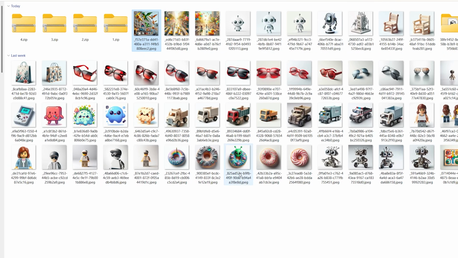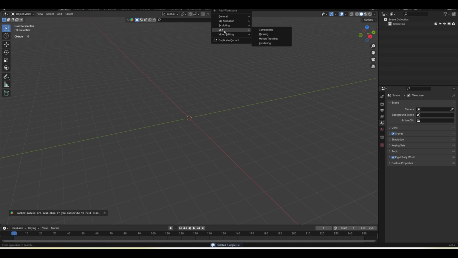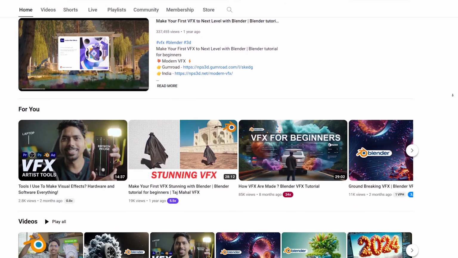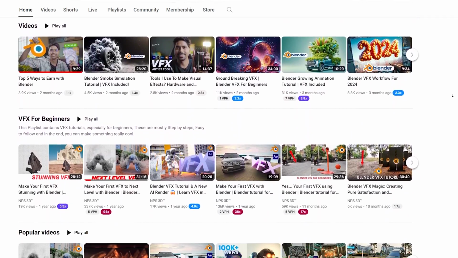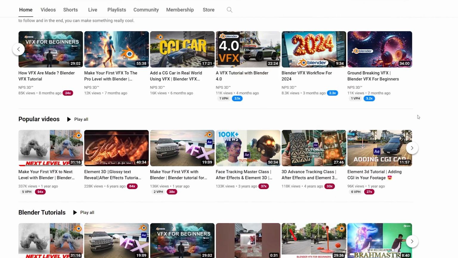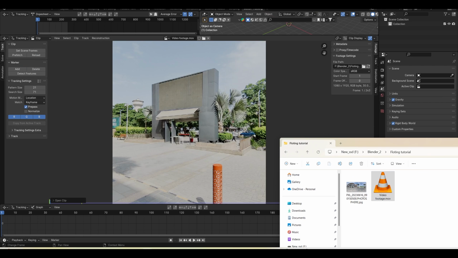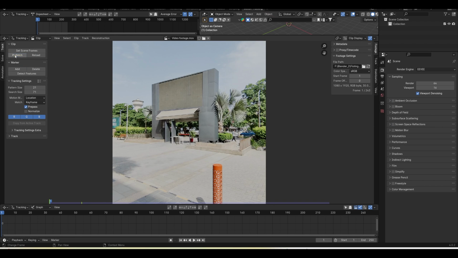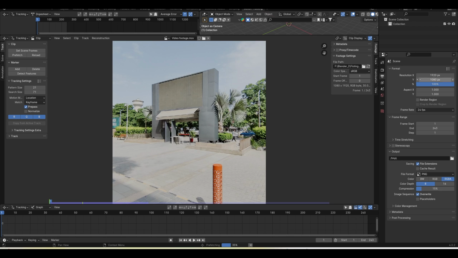So let me show you how you can easily use these things in our real life projects. And I will go to the plus icon, visual effect, and choose motion tracking, and I have multiple tutorials already available on my channel, so you can go there and check how I do the tracking. I'll just drag and drop and go here, prefetch, set scene frame, and I will try to do all these things quickly because I guess you know all these things.